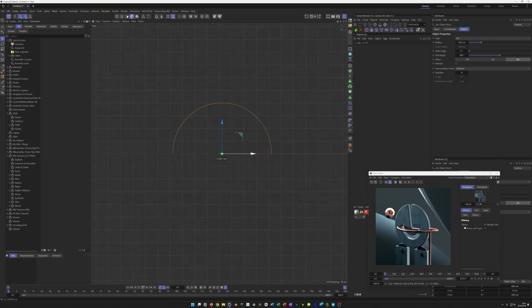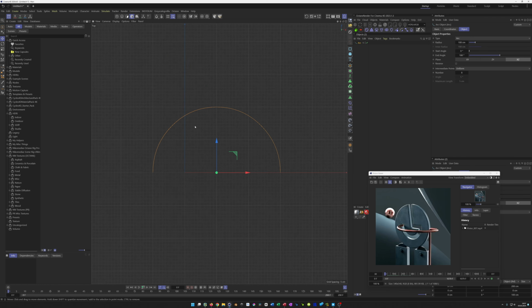So I drag this to the side. Let's say 100 centimeters. Okay, the arc is 200. I make it a little smaller, so make it 100 and drag it to the side 50. Okay, that should work. So the next step is I make this editable. So I have my arc. You see, I have it uniform with 8 segments.